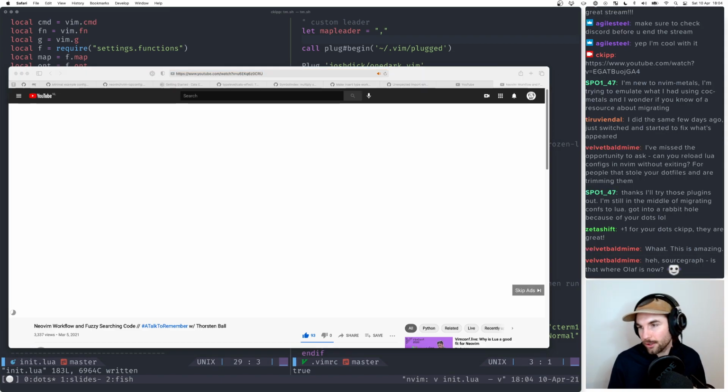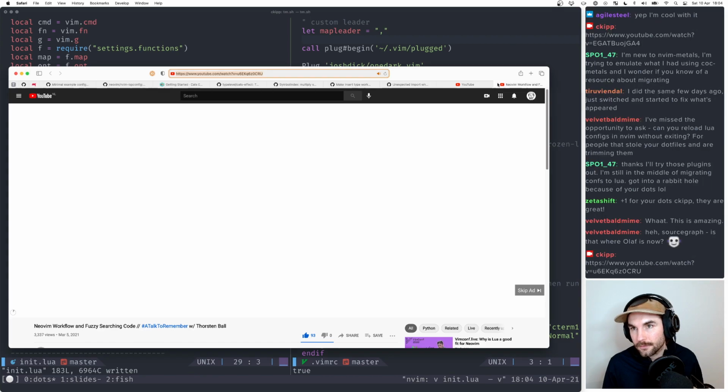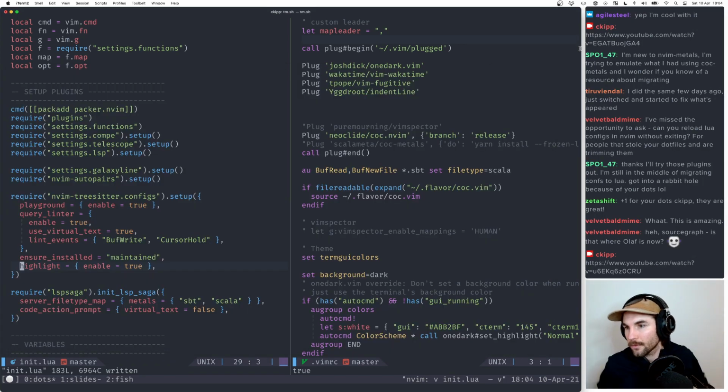Yep, Sourcegraph is also where Olafur is now.